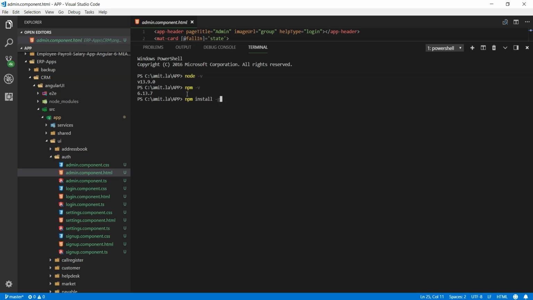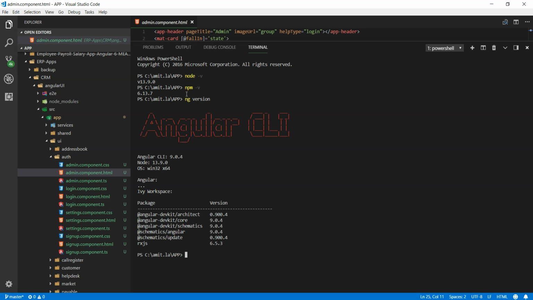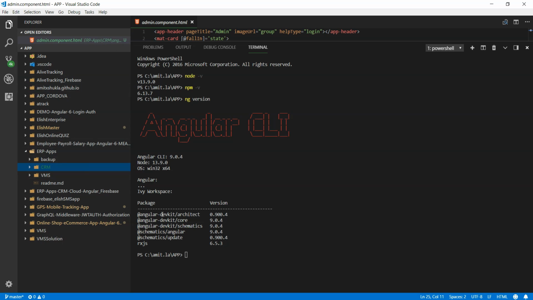Next thing, to install Angular, you have to do npm install -g, that means global, @angular/cli. What this command is going to do is install the latest Angular CLI version on your local machine. I already have that, so I'm not going to do that again. After this, you check the version. So ng version will tell you what kind of Angular version you have on your machine. As you can see, as of now, 9.0.4 is the latest version I have running on my machine.